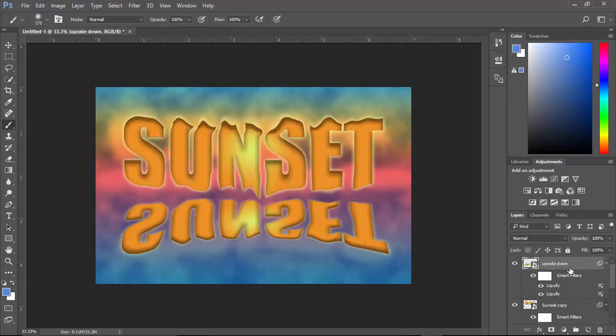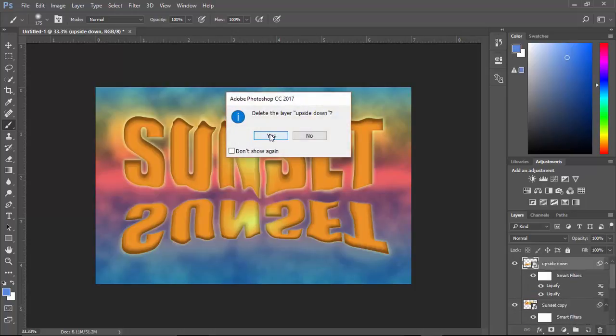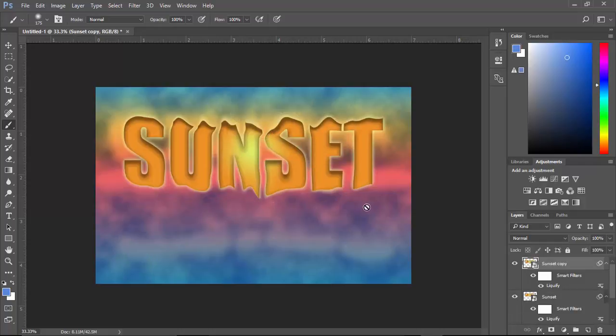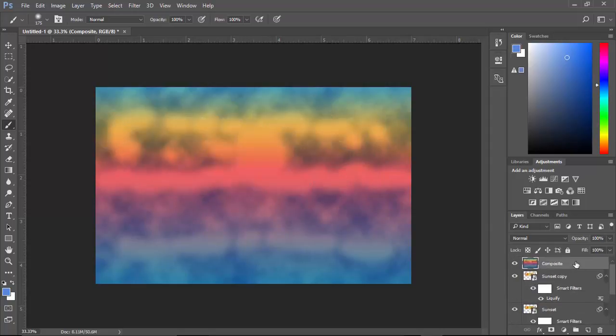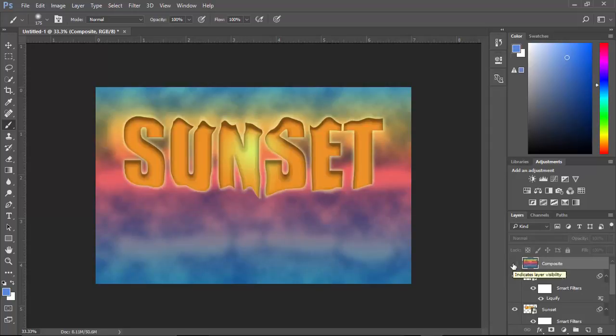Now you can go to the upside down layer and delete it. Select the sky and clouds layer. Control J to make a copy. Control E to merge. Rename this layer Composite. And move it to the top. Turn off the eye.